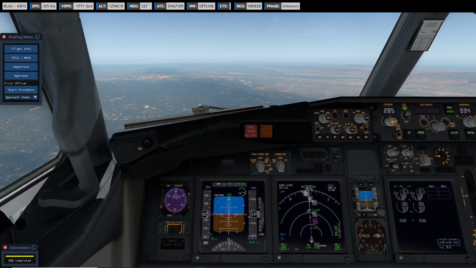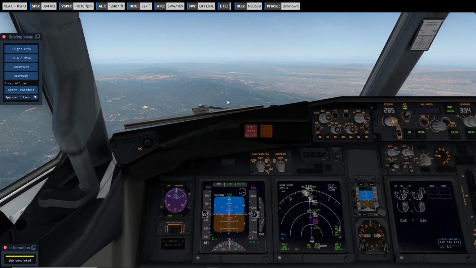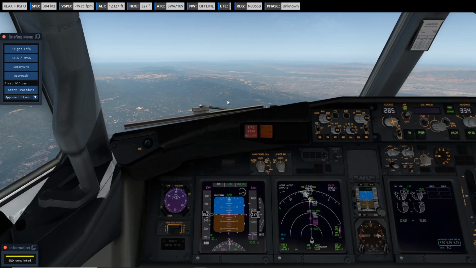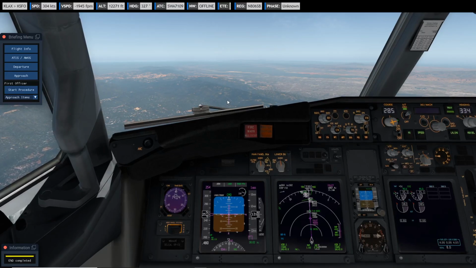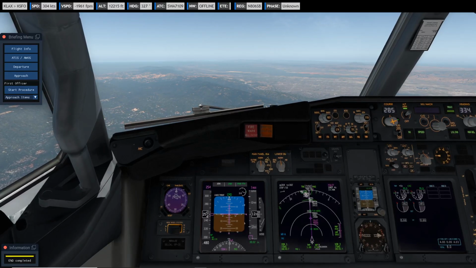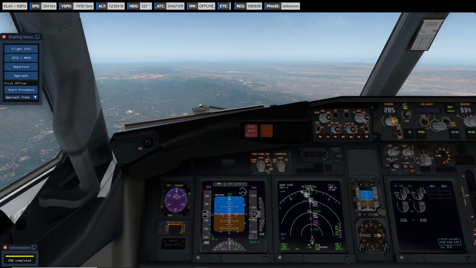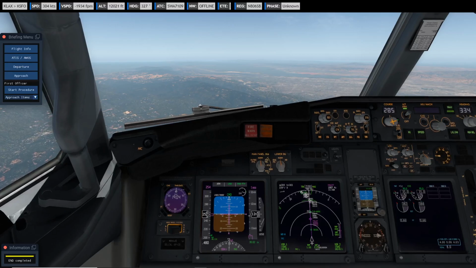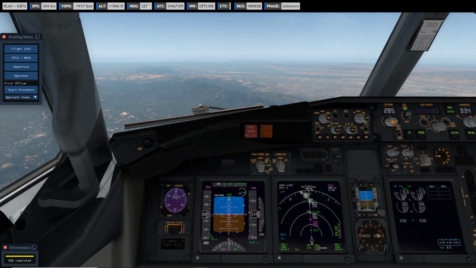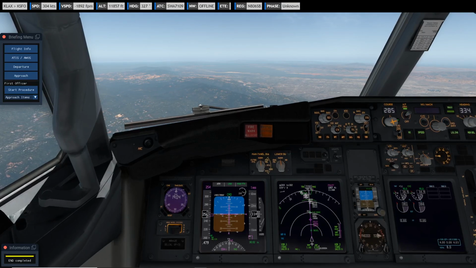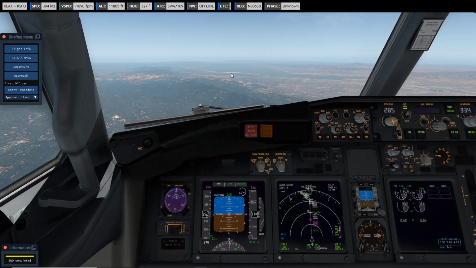Asiana 203, tried to get a hold of you there. Radar service terminated, frequency change approved. Have a good night. Southwest 7109, cleared ILS approach runway 28 Right. Cleared ILS runway 28 Right approach, Southwest 7109.